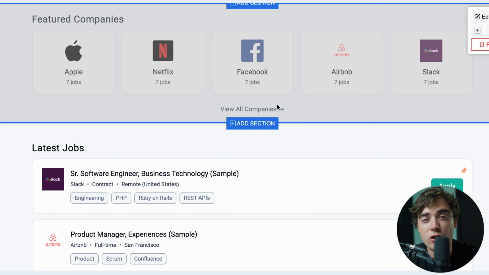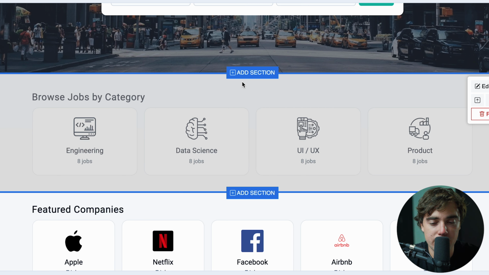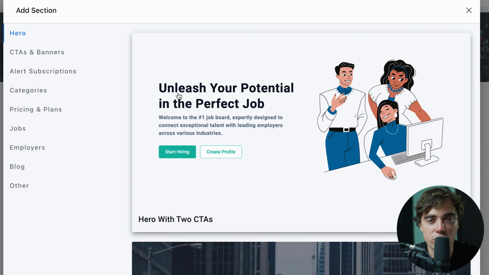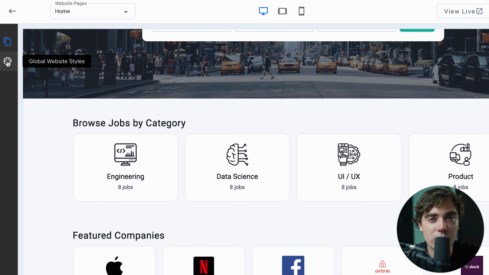That way, if you guys are trying to post more than one job, everything can live in one centralized place and it looks really professional. As you guys see here, if we press add section, everything is drag and drop and it's really easy to use, and it works just like every other drag and drop builder. You can go ahead and modify the styles, so there's no need to really worry about it.